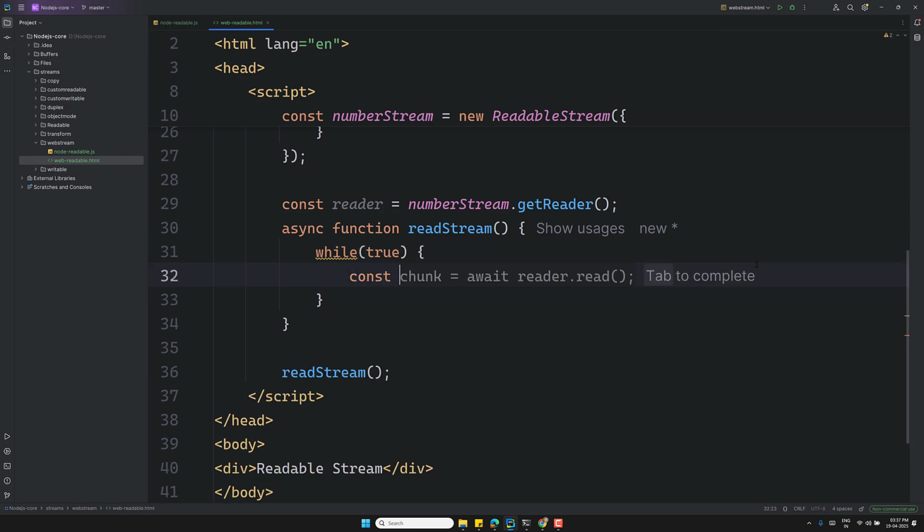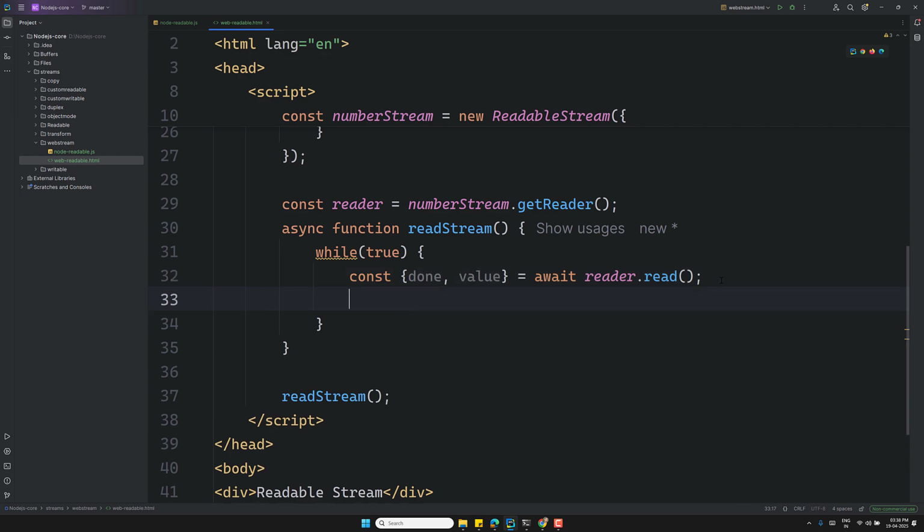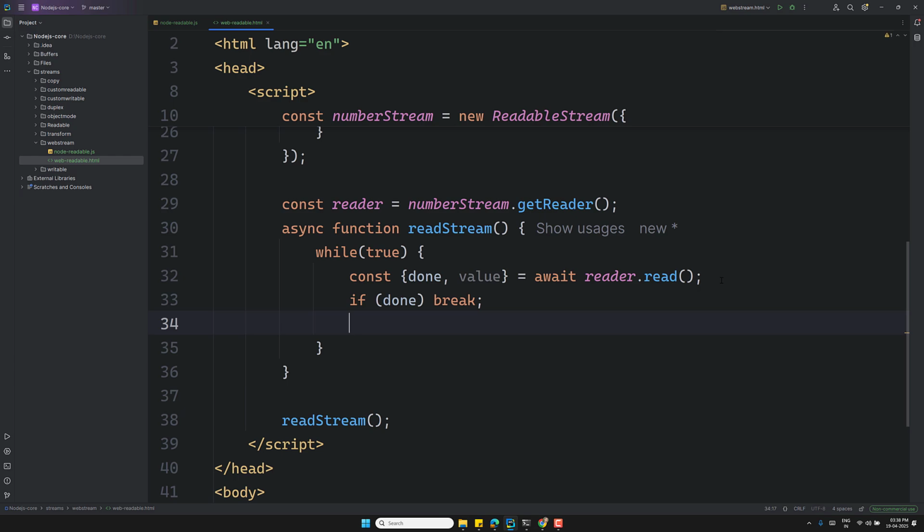Here you will be having a const, and you will be getting something like done and also value. Here I will be doing await reader.read. Whenever it tries to read each chunk of data, when you get done as false, it means another set of data is there. As soon as you get done as true, you can break out. If it is not done, you need to loop over again and it will call it.